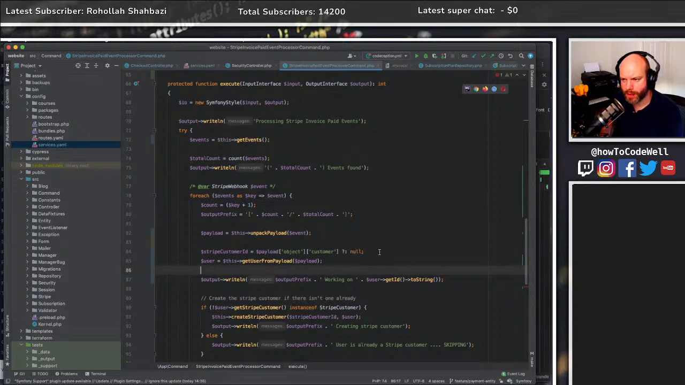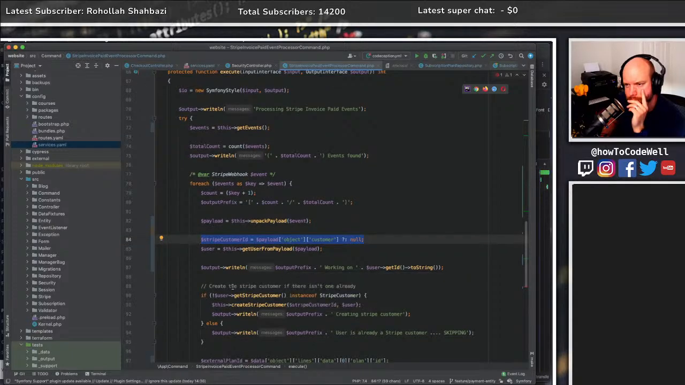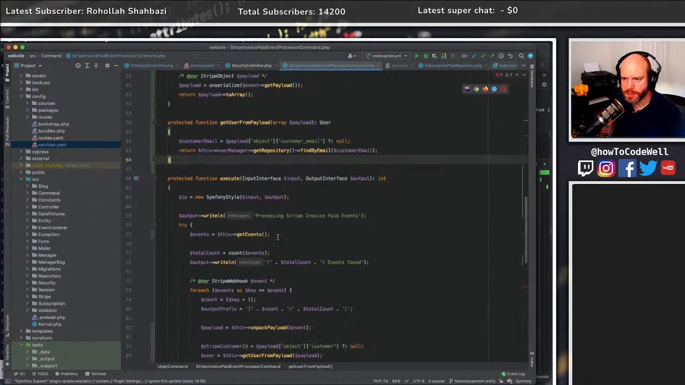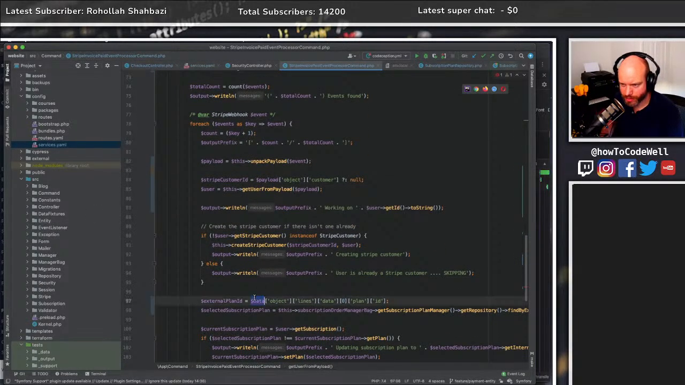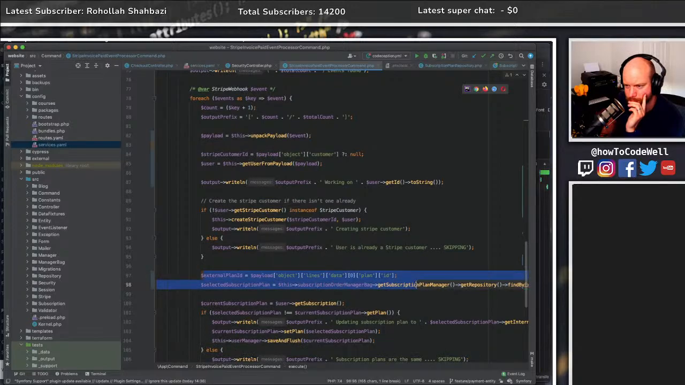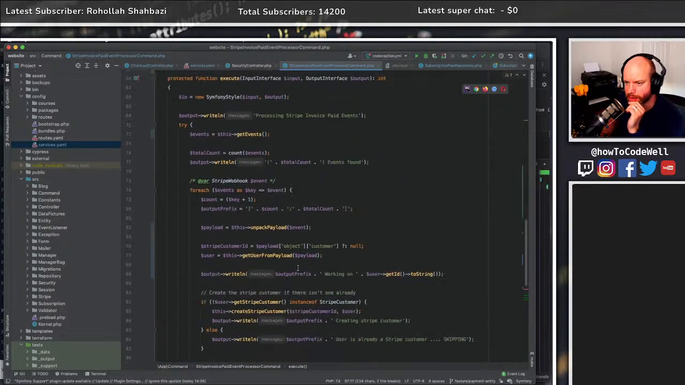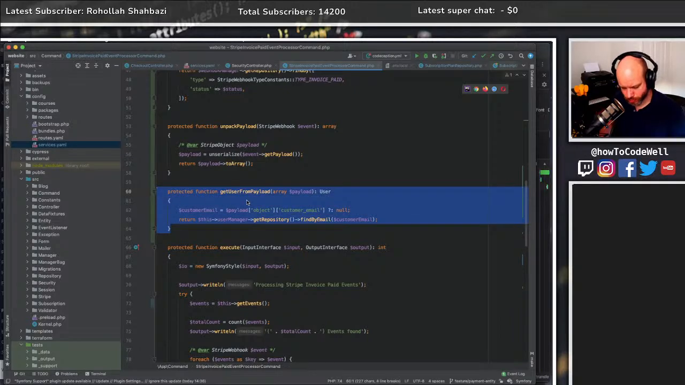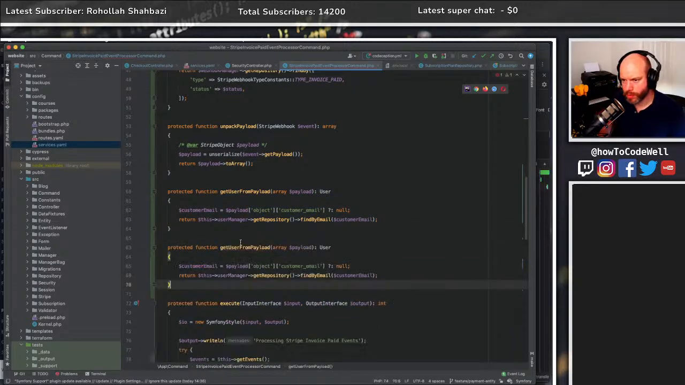Okay. I don't like that. I suppose, and that's the payload too. Don't like that. That can be refactored. Let's refactor that to be get selected pay. Is it selected subscription plan? Get.